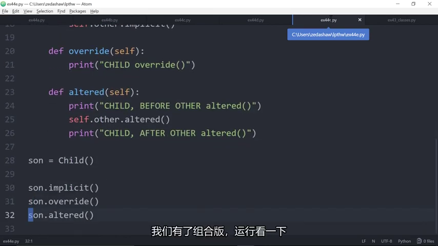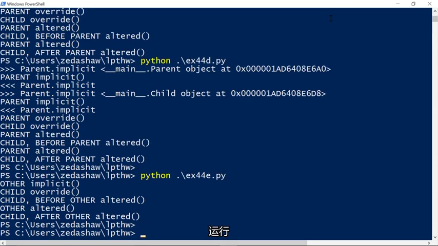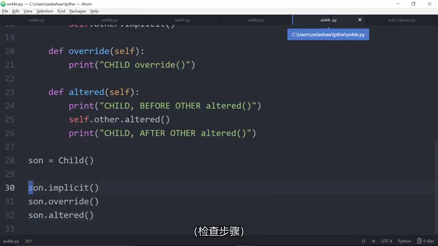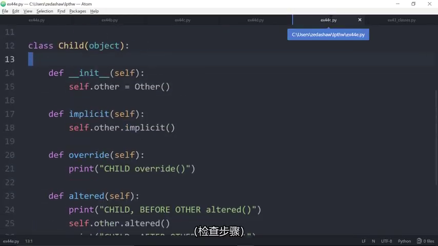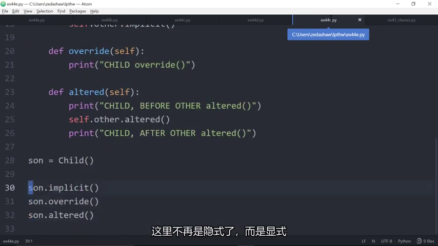Okay, so we have this composition version. Let's see how it runs. This is similar. I'm going to run 44E now. And you see it's similar to the other one. It runs the other implicit, and then it does the child override, and so on and so forth. So we just do son implicit is running other implicit. There you go. And it's not implicit anymore. Now it's very explicit. I'm just using the same name from the previous class. So we have exercise 44E.